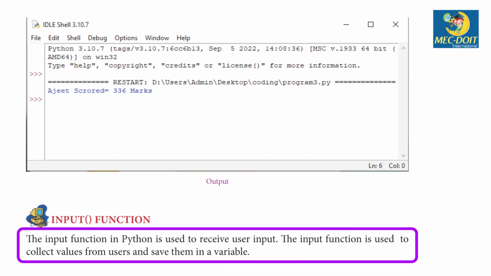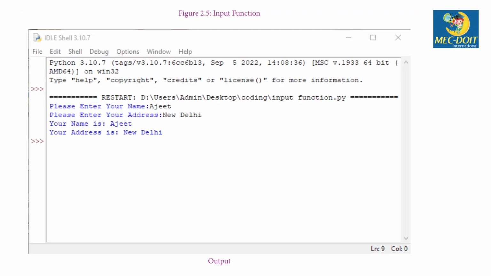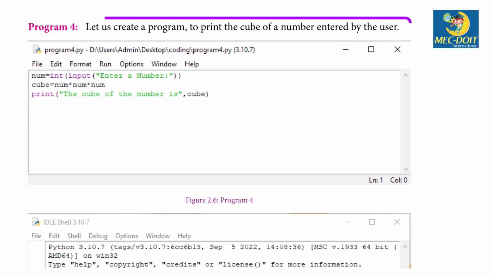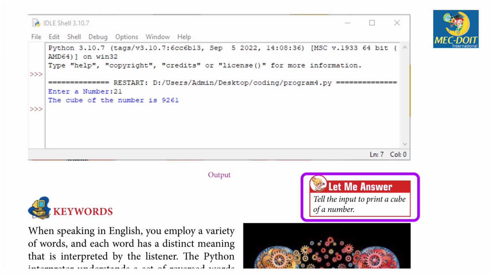Input function. The input function in Python is used to receive user input. The input function is used to collect values from users and save them in a variable. Let us now create a program to print your name and school's name using input and print function. Program 4. Let us create a program to print the cube of a number entered by the user. Let me answer. Tell the input to print the cube of a number.